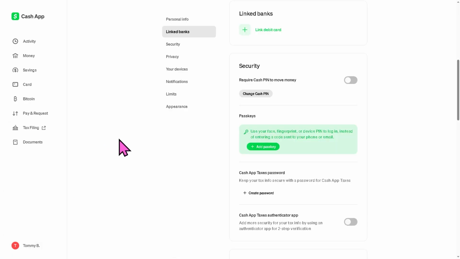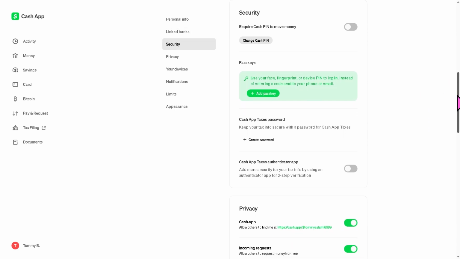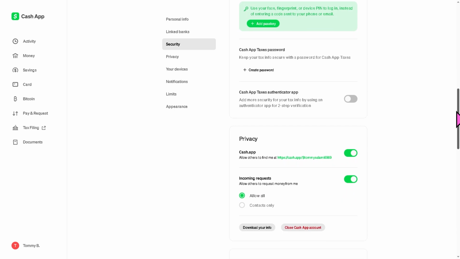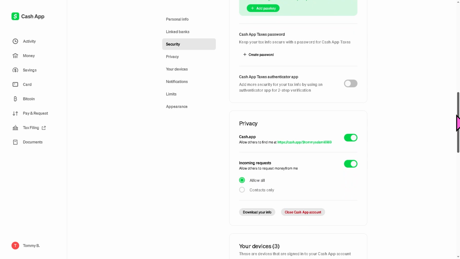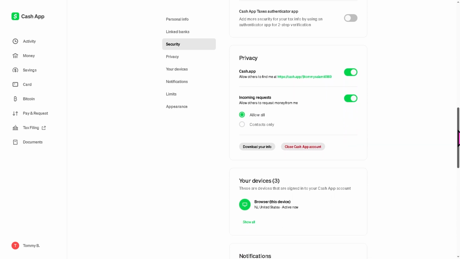Now, Cash App will prompt you to provide personal details like your full legal name, date of birth, and the last four digits of your SSN, which is only for US users. Enter the info exactly as it appears on your ID. Now, you need to upload your ID.